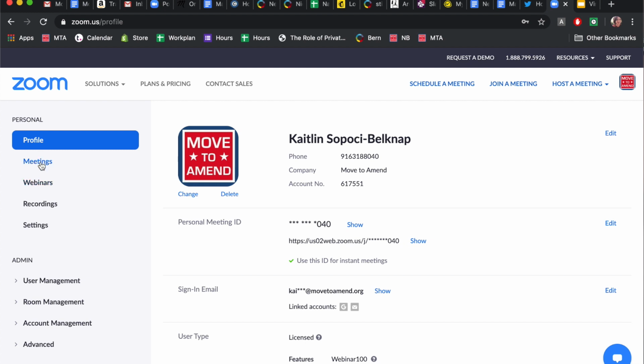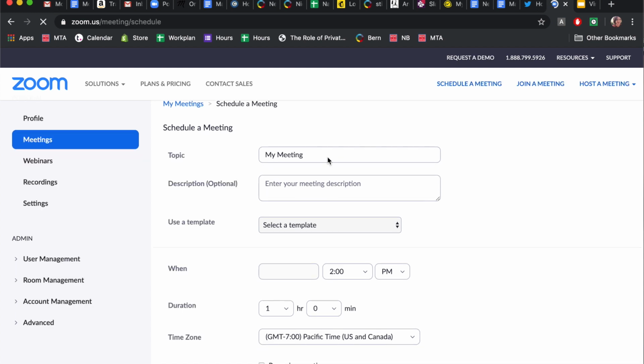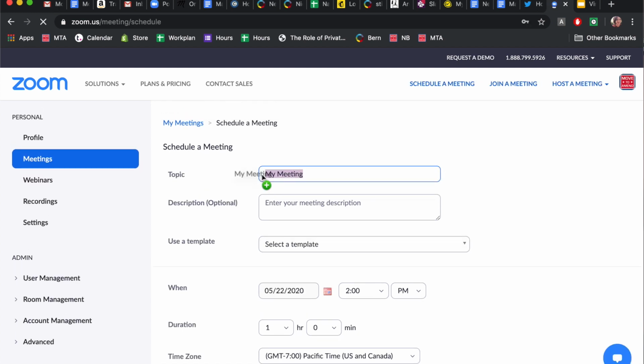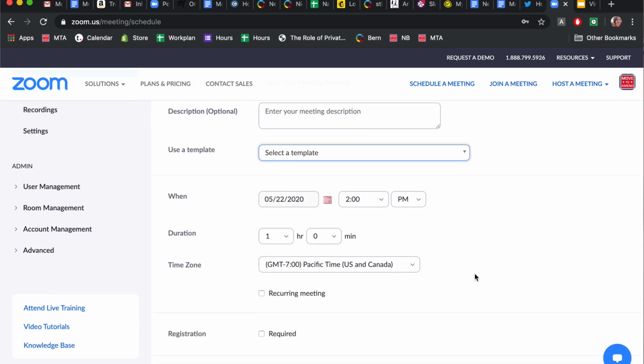So we're talking about meetings today, and scheduling a meeting is going to be the thing that you would do the most. So we're going to do that. Schedule a meeting. And so here is where you would name your meeting. So we can call it St. Paul monthly meeting. You can put a description if you want to. It's not required. You can use a template, I guess. We don't use that.